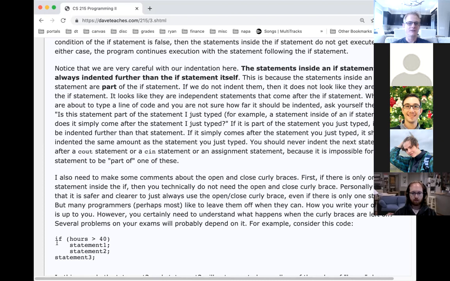So here's the if statement. So if hours is less than 40, what happens is I say, okay, hours is less than 40. So that means I'm not going to execute the statements that are inside the if statement. So I'm not going to execute statement 1. So now I'm done with my if statement. So now I go on to the next statement after the if statement. The next statement after the if statement is statement 2. So no matter what the value of hours is, statement 2 is always going to get executed because it's not inside the if statement.